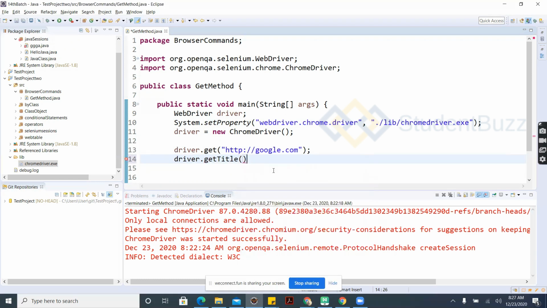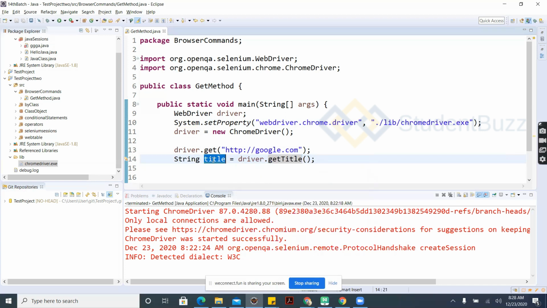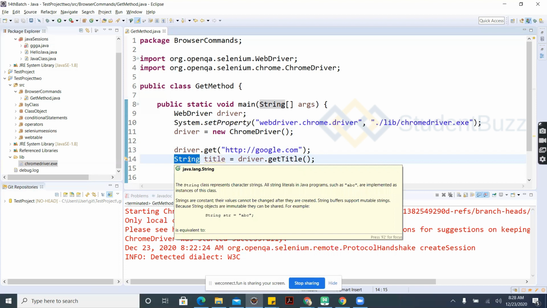So let's see driver.getTitle, and this return value we are holding in one variable, the title variable. What kind of data is it going to return? It's string type. So I'm giving String to hold my variable value, because the getTitle return type is string. So I'm storing it into this title variable, and the data type will be String only.